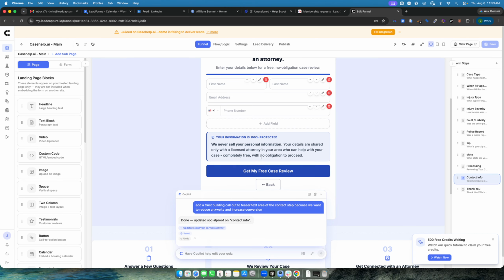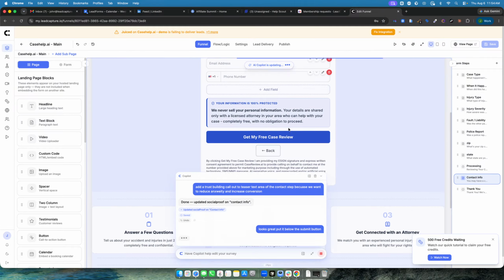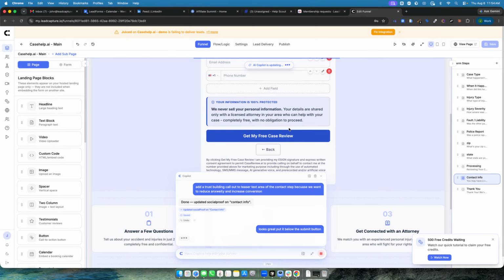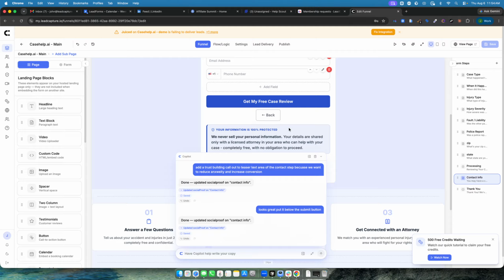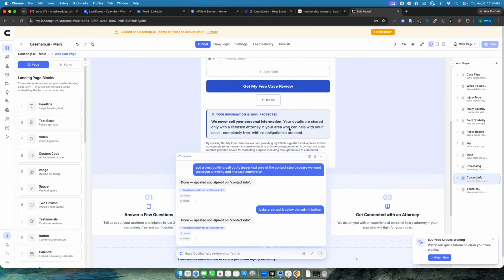Now, this copy, I think, is pretty good. It's worth testing. One thing I don't like is the fact that it's above the CTA. So I'm going to say, looks great, put it below the submit button, and then hopefully it will move it below the submit button. And there it is. So now it's below the submit button. Now, this is one thing you could easily test.